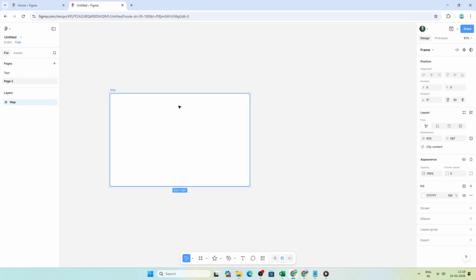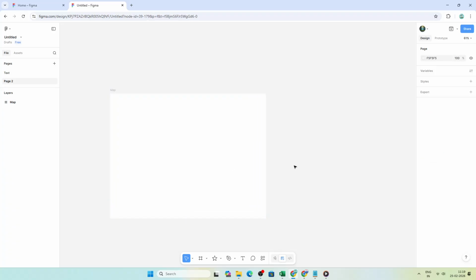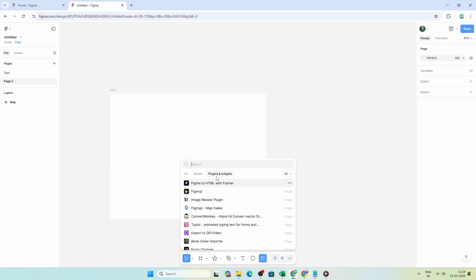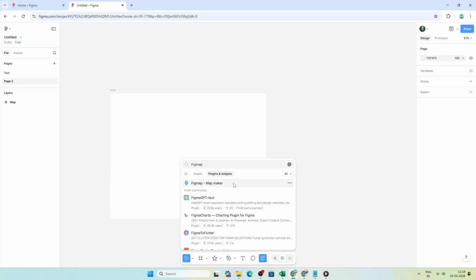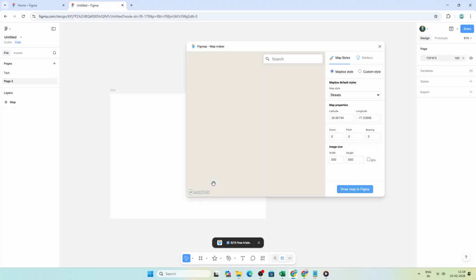to appear. With your file ready, bring up Quick Actions by pressing Ctrl-K. This is the fastest way to find tools and extensions without digging through menus. In the Quick Actions search bar, type Plugins. Then search for either Figmap or Mapsicle. Both are popular for adding maps, and today we'll launch the option called Figmap Map Maker. When you see Figmap Map Maker in the results, open it and let it run.